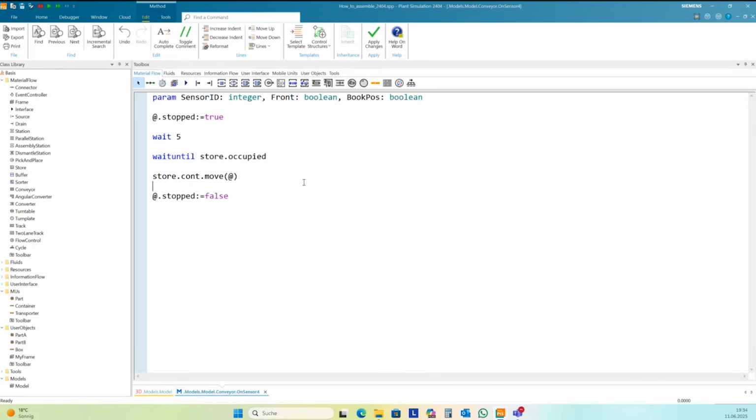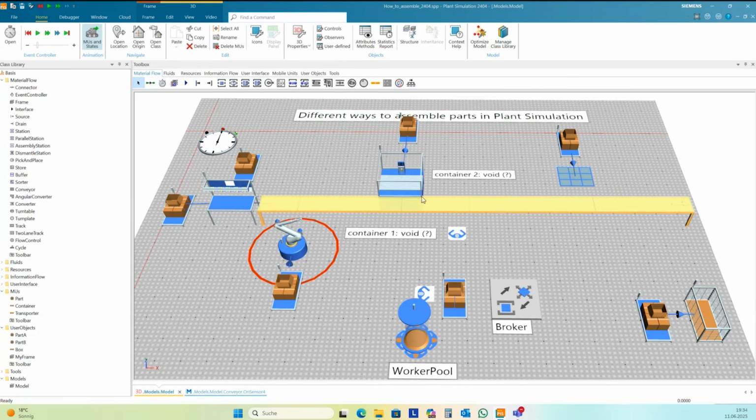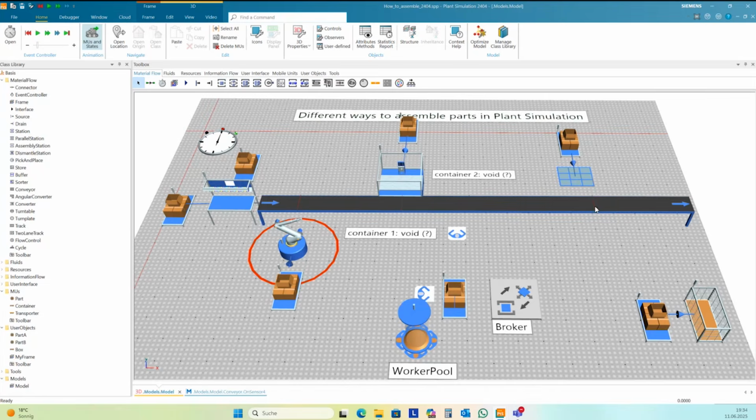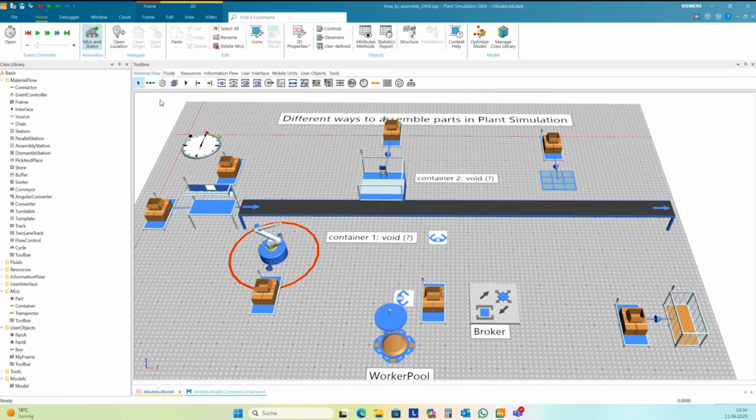And this will pull parts from other objects. Here in this case, we have exit control, and we push parts here onto the container. In this case, the container itself pulls part from the store onto this container.